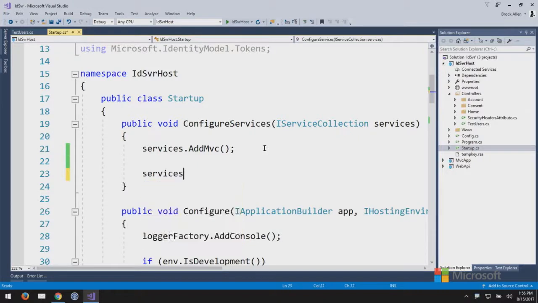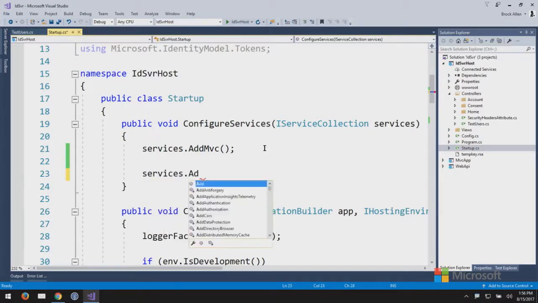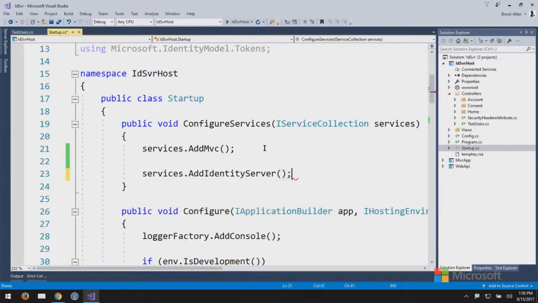So just like MVC has added, we have an add identity server extension method that will wire up the core services, and then you are going to call some extension methods on this to configure some of the other things. Okay. Like I said in my earlier picture, we have to teach it about your users, your clients, and the resources that it's protecting. Okay. So there are various extension methods that we're going to call.